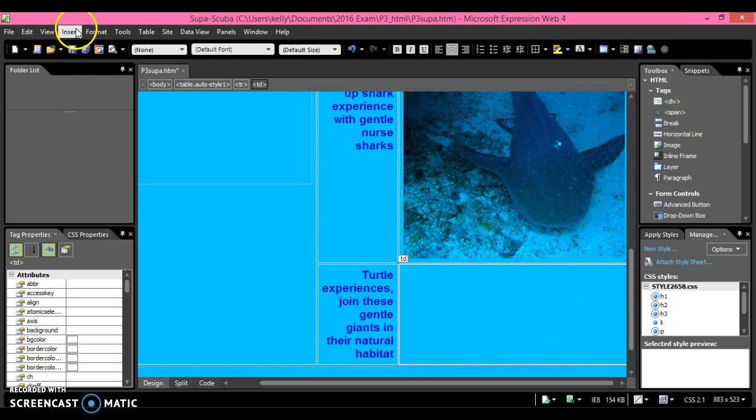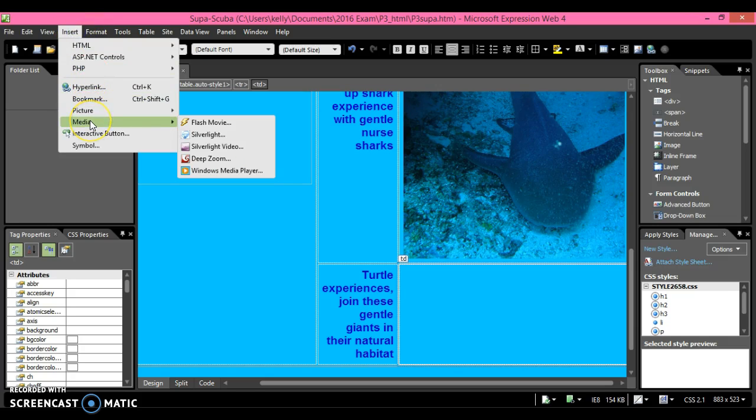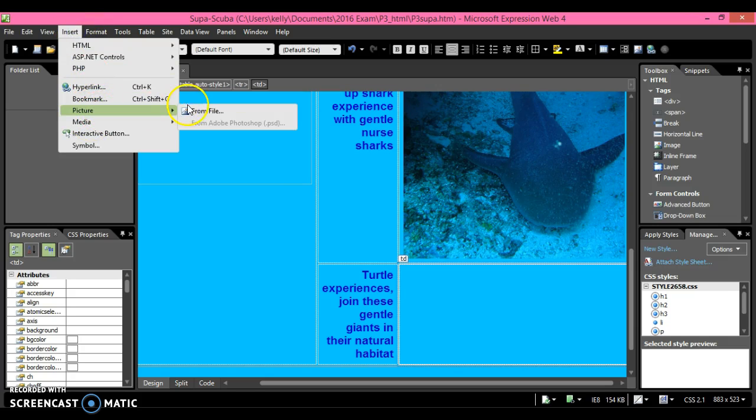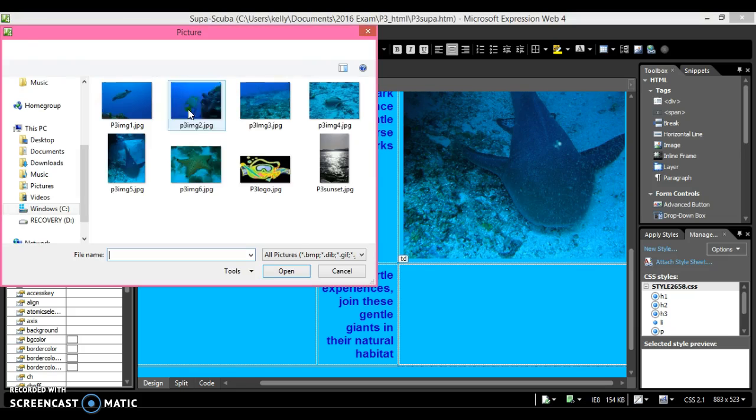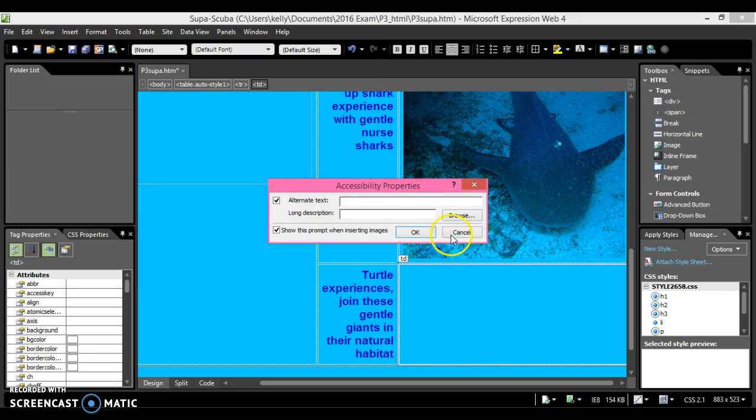I've got 30 seconds, so hopefully we can get this done. Picture, from file, and turtle. Where's the turtle? Ah, there's the turtle. There we go. Right, I've done it.